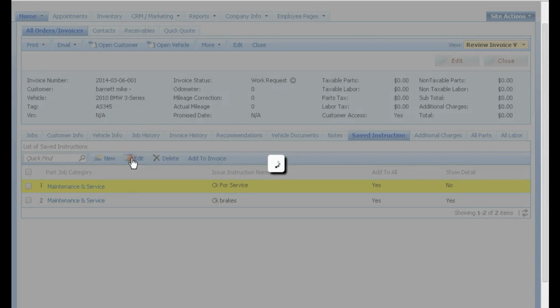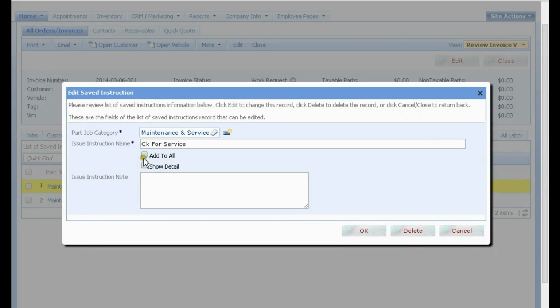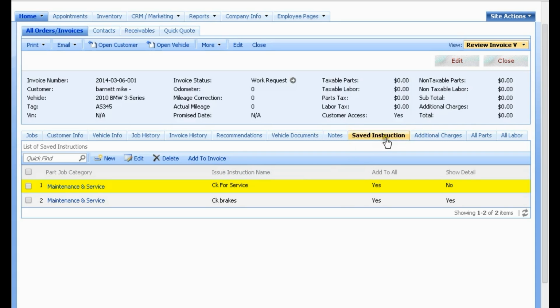We could edit them and uncheck that. Then they would no longer be added to the new work requests. Show detail: when this is printed on the invoice as a recommendation or a checkout sheet, this will determine whether this information is printed on the invoice or not. And we'll get into that in further detail in the video that deals with the invoices. I just wanted to give you a quick glance at that.